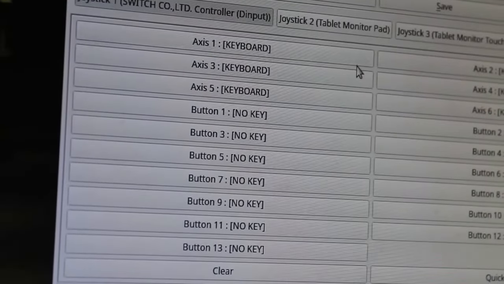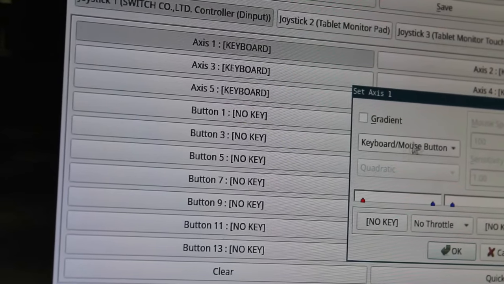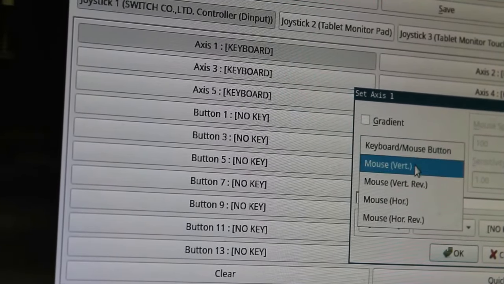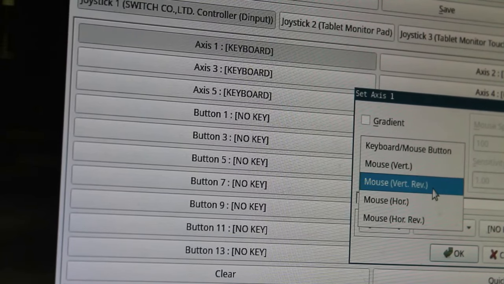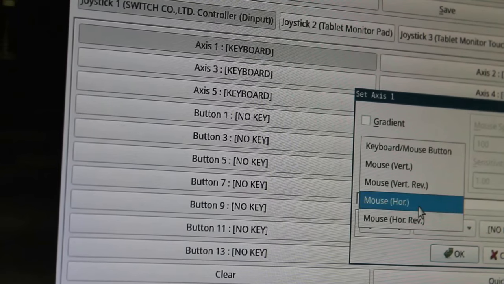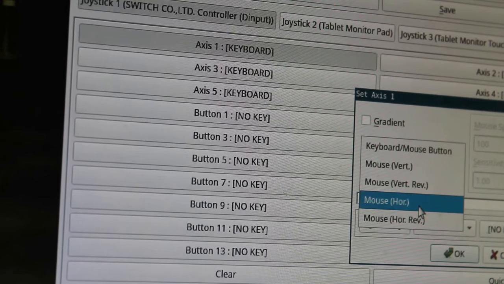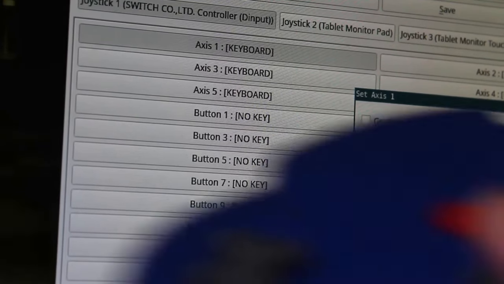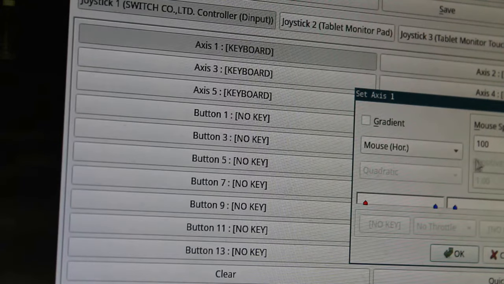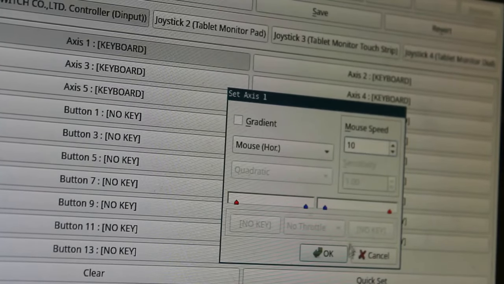So what I'm going to do here is click on this, and instead of setting it to a keyboard or mouse button, I'm going to choose either mouse vertical, reverse, horizontal, or horizontal reverse. And I'm pretty sure I want mouse horizontal because I'm looking left and right, and I don't think I want it inverted. When I move this left and right, it's going to act like my mouse. But the speed is set to 100, which I've already tested out, is way too high. You can tweak it to your number. I am going to set it to 10. We'll give that a try.